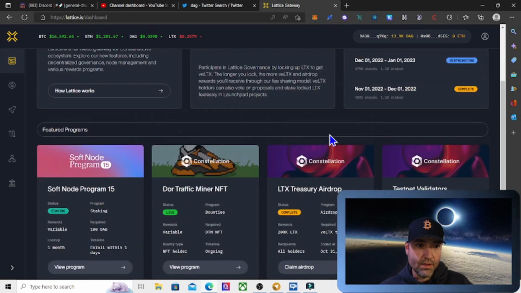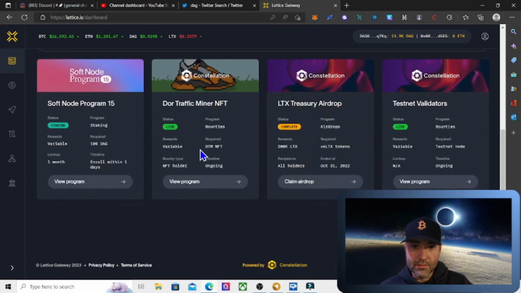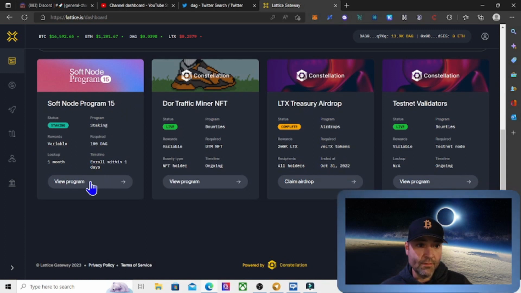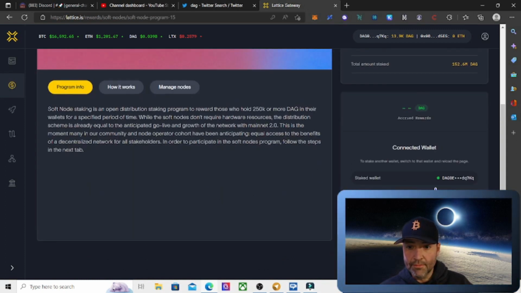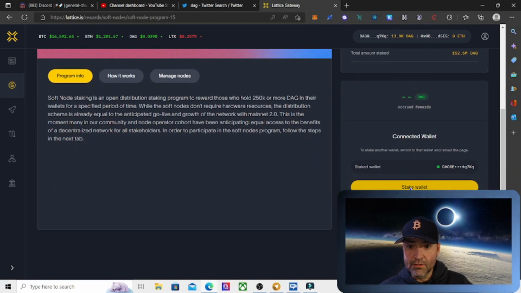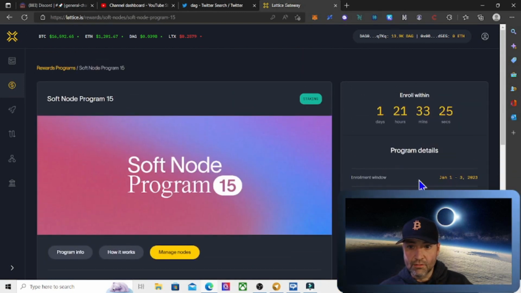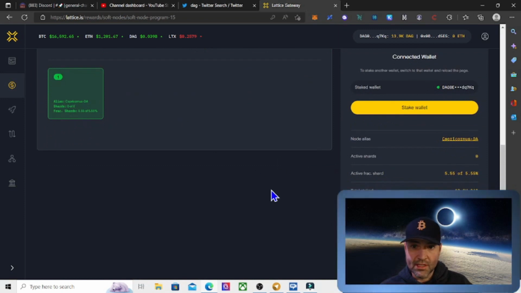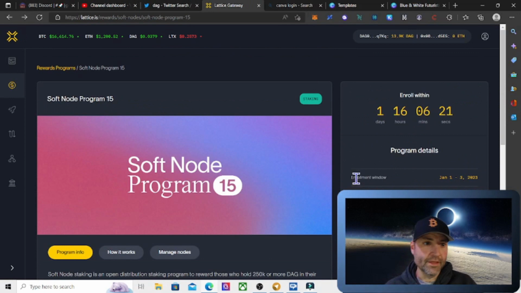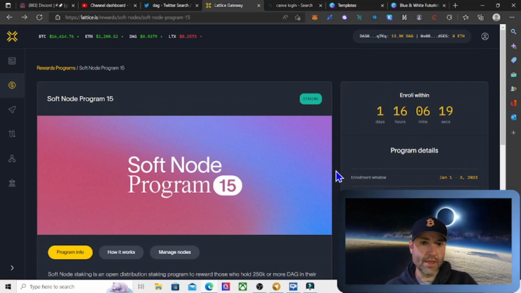Then we're going to go down to this soft node program number 15, view program. Then literally all you do is hit stake wallet. And it just says successfully staked. And that is it.